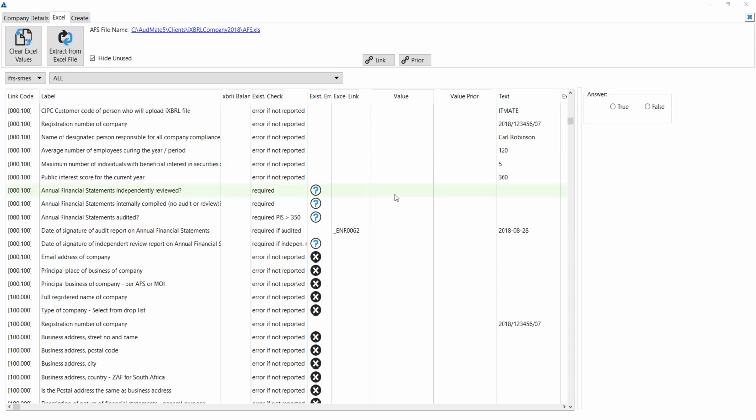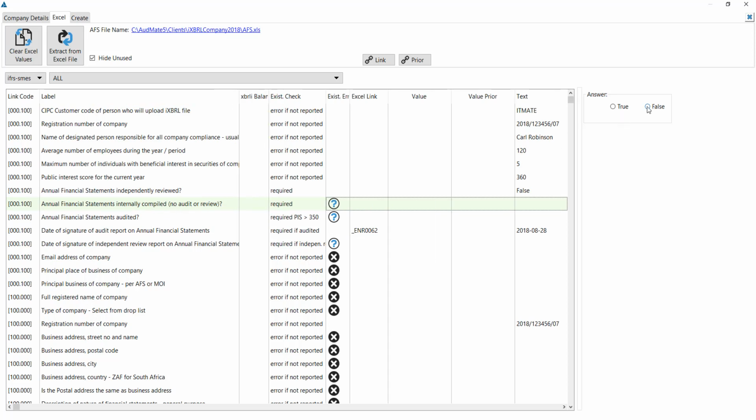Okay, certain questions require true or false answers, and we have a true or false on the side here. So are these annual financial statements independently reviewed? In this case, that's false. Were they internally compiled or reviewed? No audit or review. Again, this answer is false. These financial statements were audited. That's true.